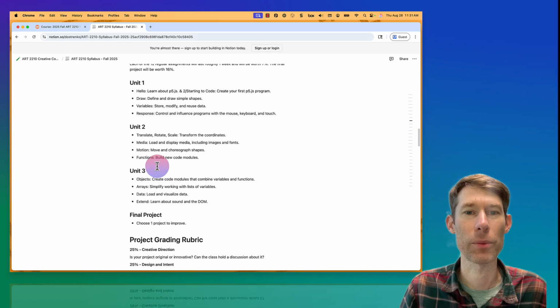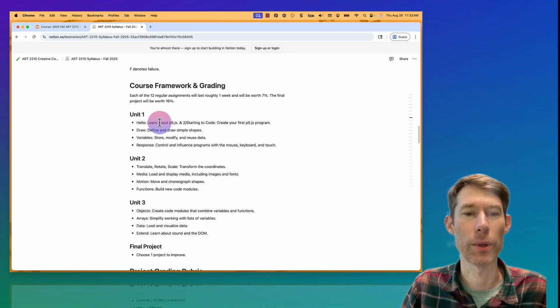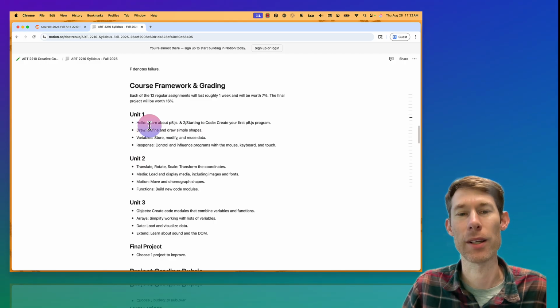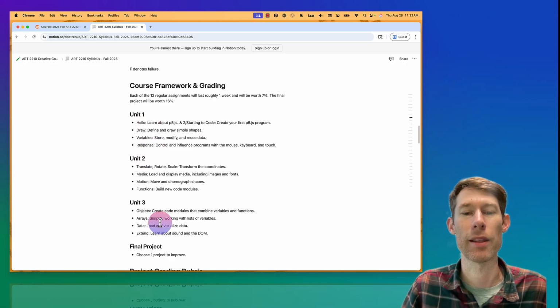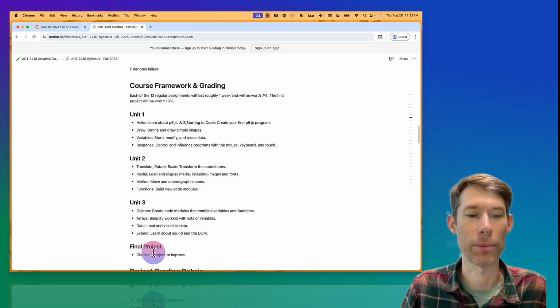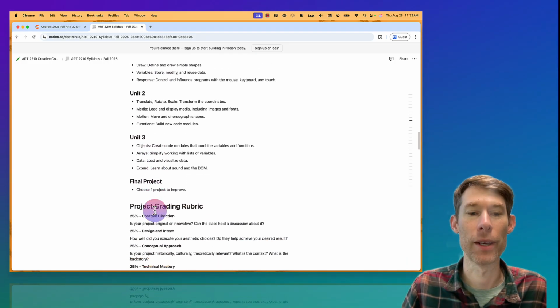And then the course framework is going to be split up into three different units where we look at creating code on the web, for the web. And then we're going to culminate in a final project, which basically is just to improve one of these other little projects that we do.